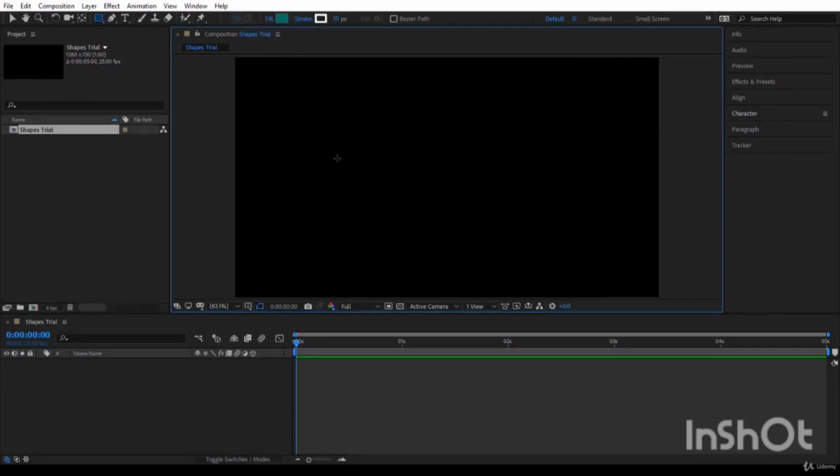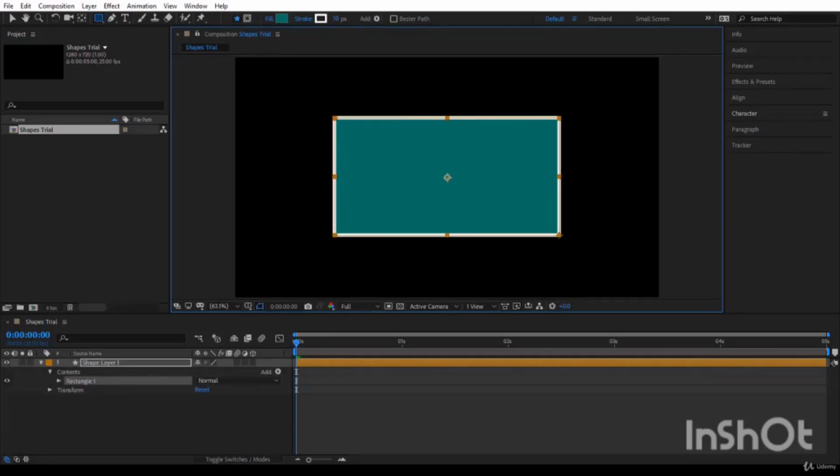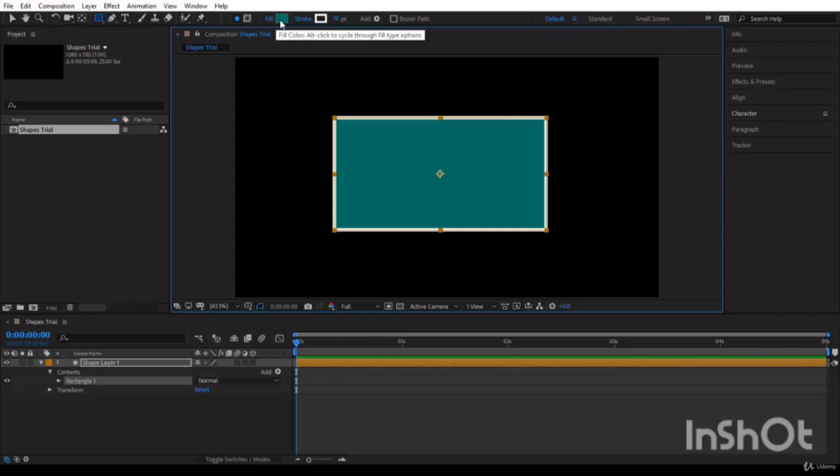To create a shape, it's pretty easy. You have the rectangle shape tool, you click and drag to create a shape. Now, these colors that I have here, the white and the green, are the colors I used in my previous shape. You can come over here now and start changing the fill and its color.